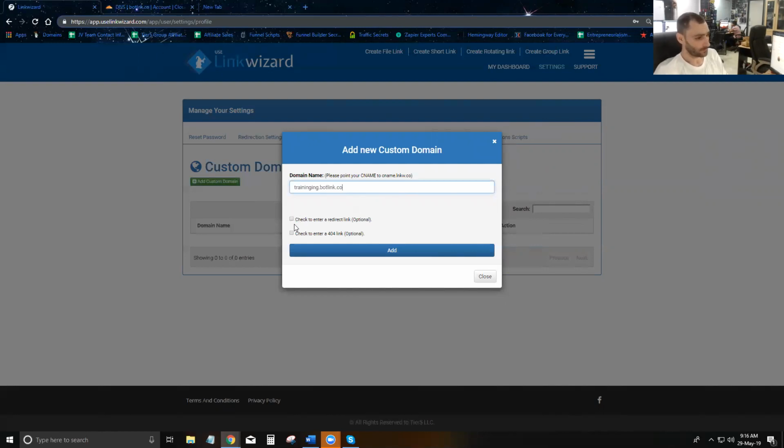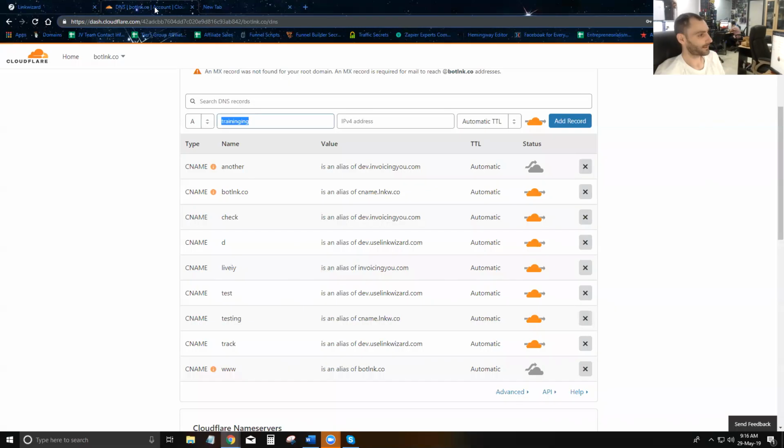After you put this in, you can see where it says point your CNAME to lnkw.co. All you're going to do in your DNS settings is add a CNAME record. If you're using GoDaddy or Namespace or anybody else for your DNS, you would literally just go into your DNS settings and add a new record. You're going to add a CNAME record and point that to lnkw.co. I'm going to give this the name training, and I'm going to go ahead and add that record.